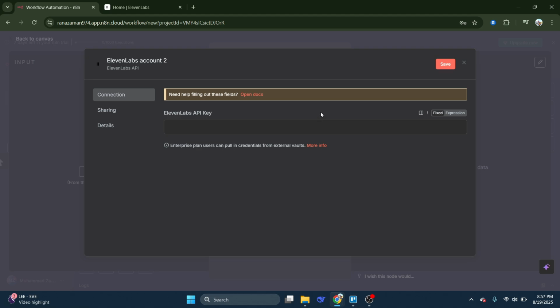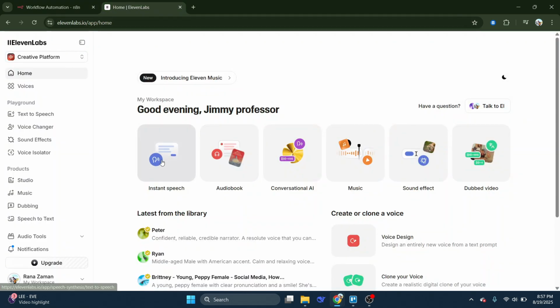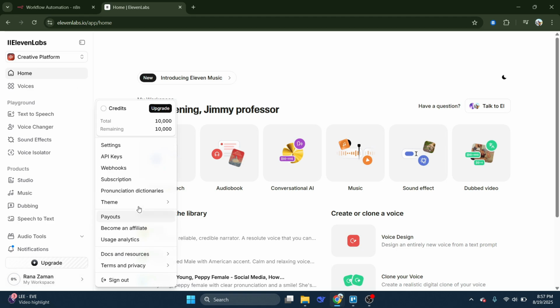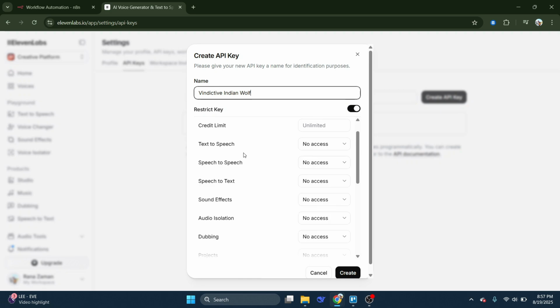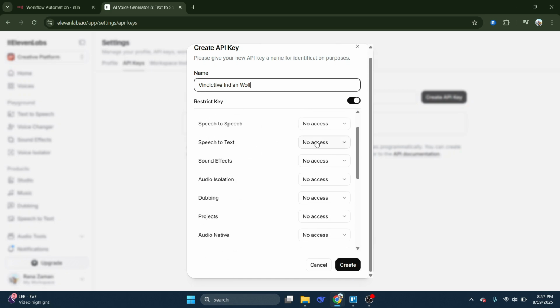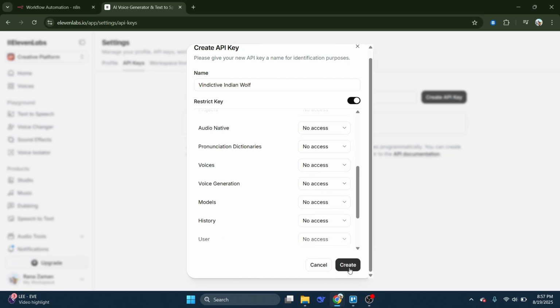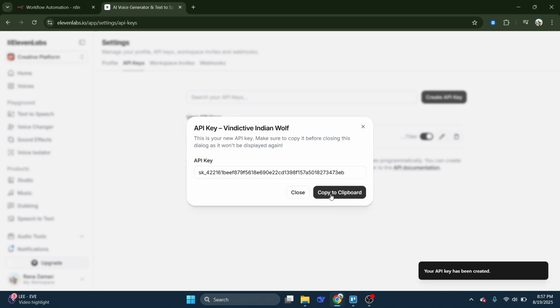To get your key, open up ElevenLabs.io and log in. Click your name in the left-hand menu, then go to API Keys. Here, click on Create API Key and select what features it should have access to, such as text-to-speech, voices, or voice generation. After that, click Create and copy the key to your clipboard.